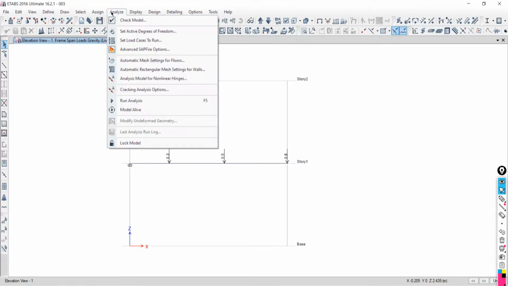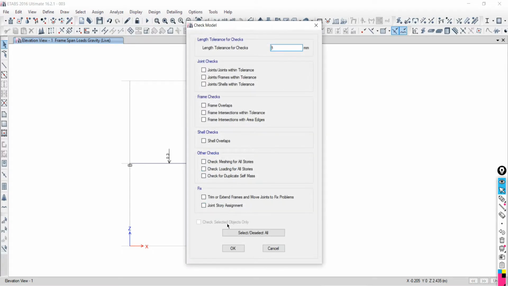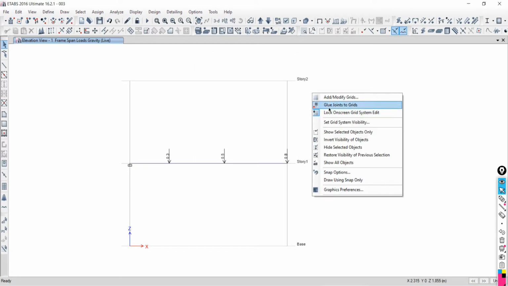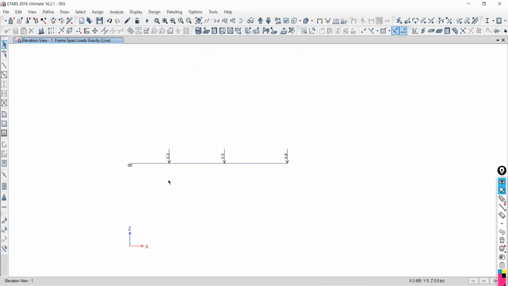Okay, so after having this, just perform the analysis. Check your model. Actually, before assigning, we have to check, but it's okay. Say simply okay. Yeah, no error of any kind. Right click, set grid system visibility. So grids will be off. Now perform the analysis.